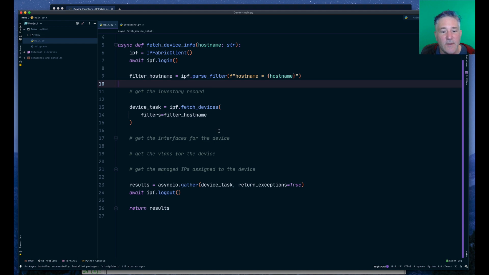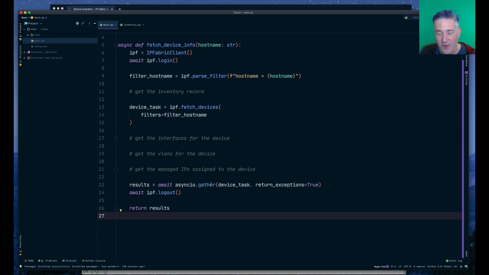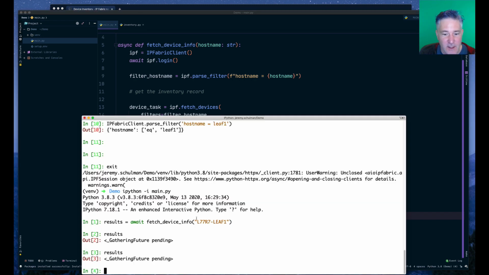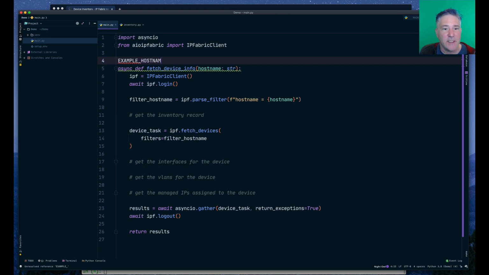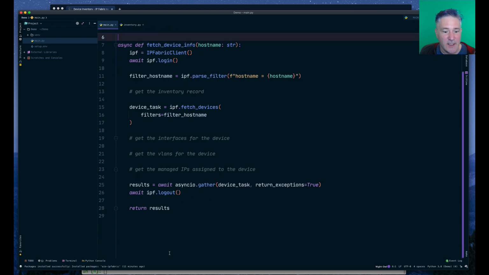What did I do? Oh, I forgot to do await. So, gather actually returns back a future, so you have to await it to actually make it all run. My bad. And just so I don't have to type this over and over again, I'm just going to say example host name.